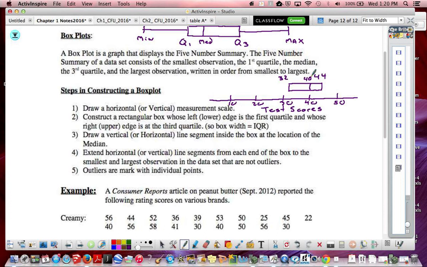Then what you do is you're going to do your whisker pieces. However, say for instance the high score was 50 and it's not an outlier. You can just draw the end of your whisker there. But say for instance that score of 16 was actually an outlier. And technically it wouldn't be. So let me do it this way. Say these were my lowest test scores, 10, 16, and 22. Okay? Totally making up those data points.